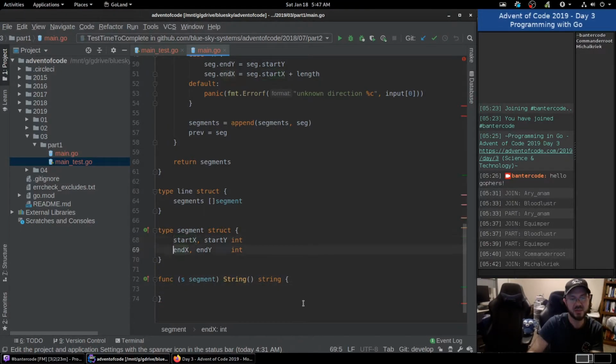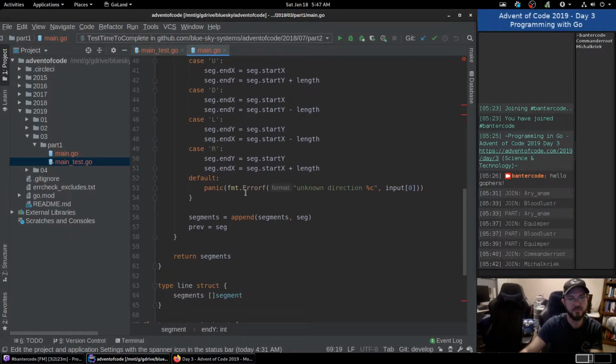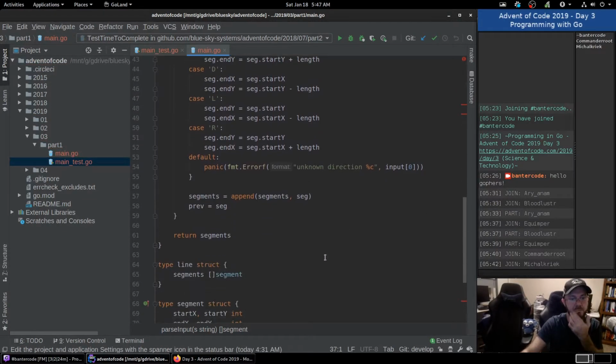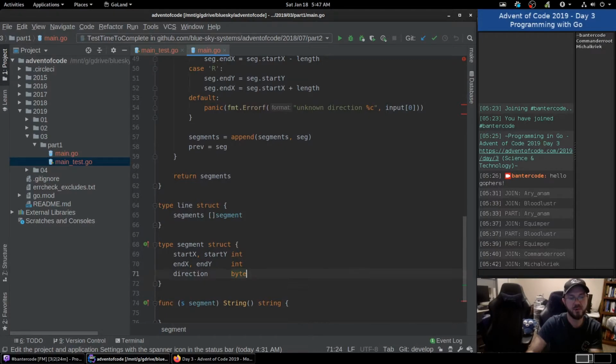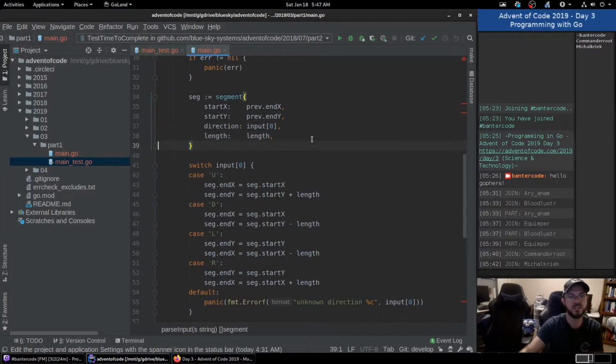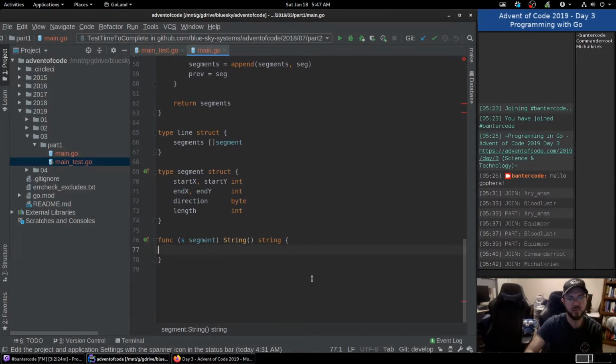Now, one thing I'm not storing is which way it went. Maybe for debug purposes we could. So we could say direction, we'll call it rune, or it's called byte, because that's technically what we're doing. So we'll say that the direction is input 0. And we could put in a length there too. Why not? So our length is length. All right, so let's try to output some useful information here.